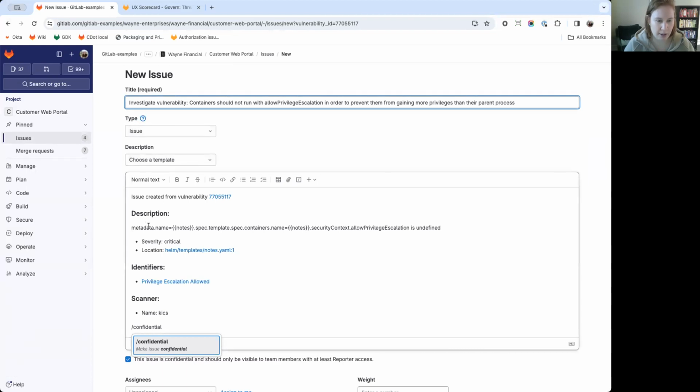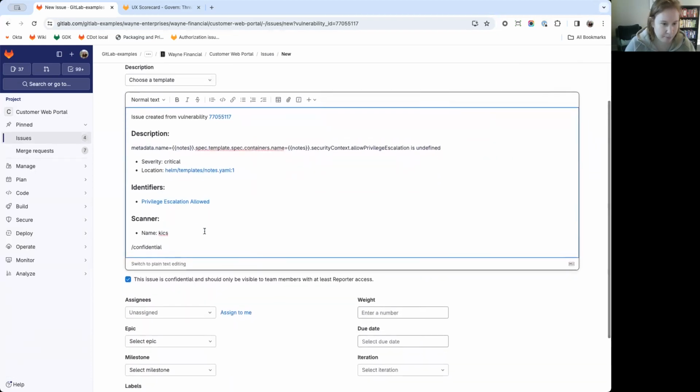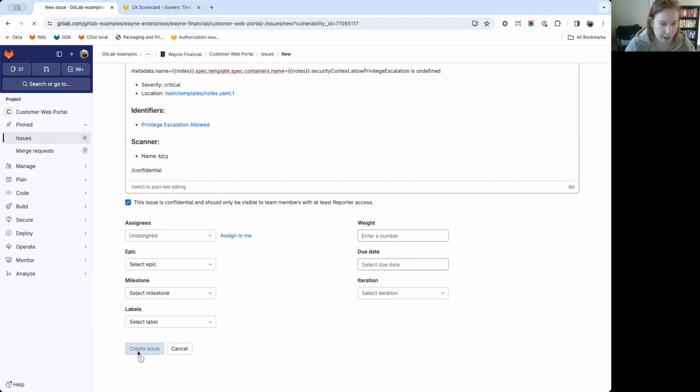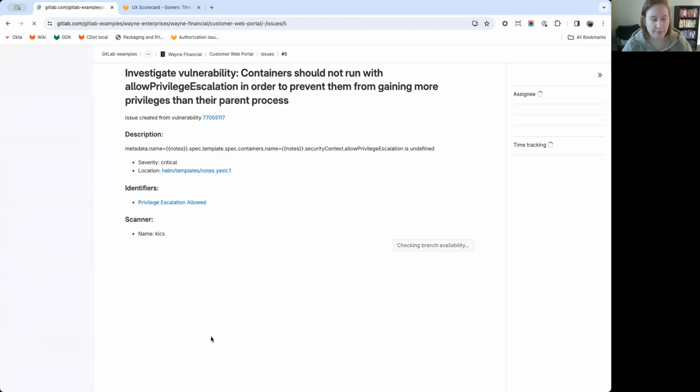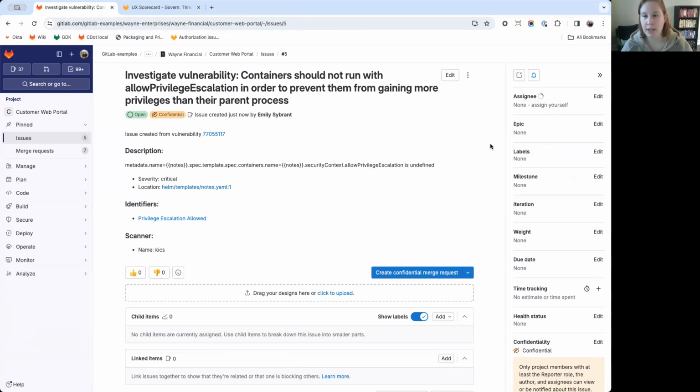And it's nice, it populates all the information for me. That's easy. And I'm going to go ahead and create it. And then I can start assigning it to someone on the team that I know is going to take care of that vulnerability. I can also add labels or a due date to make sure that we're addressing this in time.